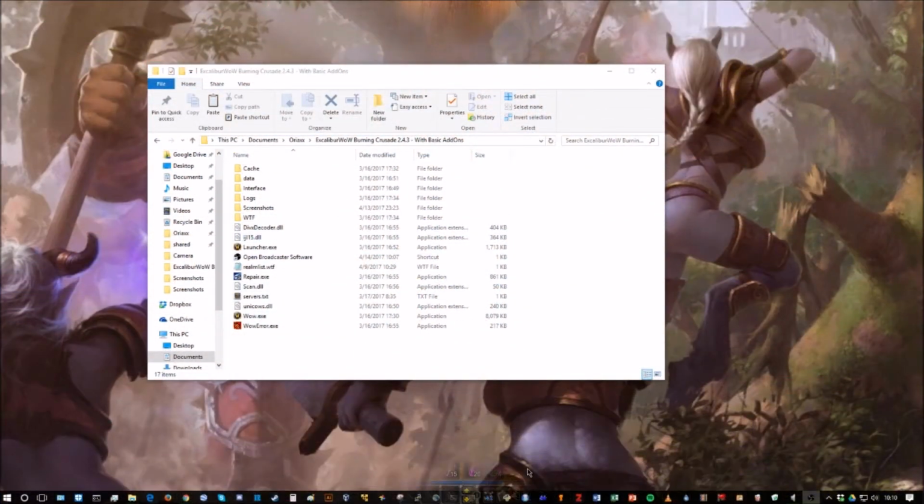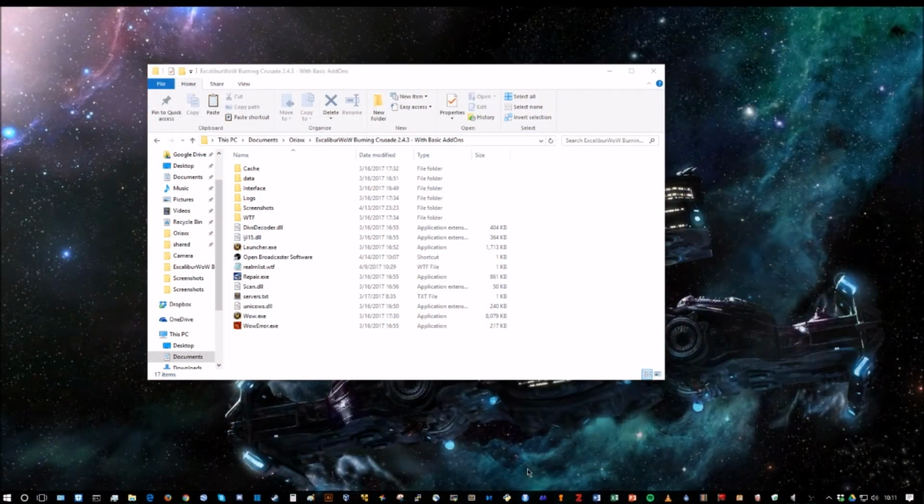So the first thing you might be asking yourselves, guys, is where are my add-ons? In Vanilla WoW and in Burning Crusade, this guide is for both, even good for Wrath of the Lich King, really, your installation is going to look something like this. I have a little bit of extra things in here. I have Open Broadcaster Software, this is how I do my recording, and I have this servers.txt. You won't have those two things, that's fine. But your basic installation is going to look like this.